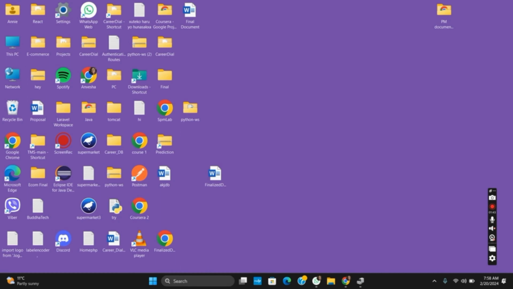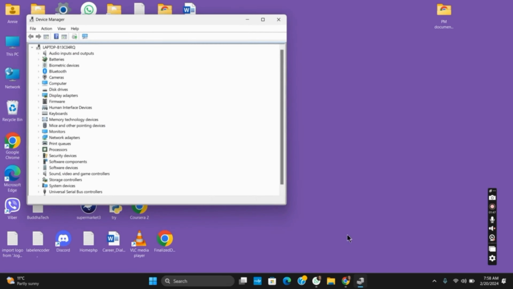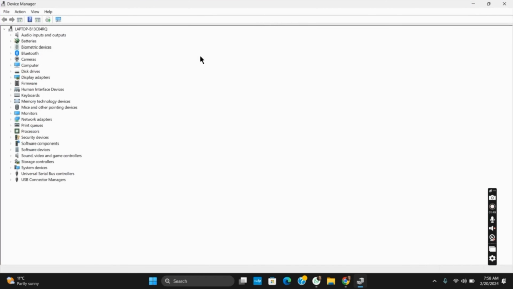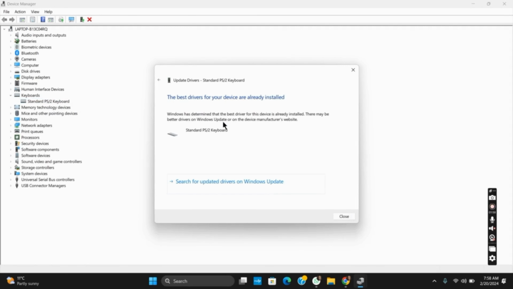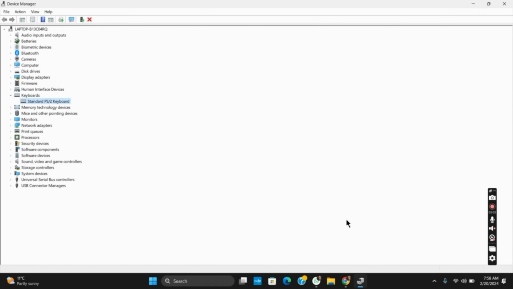Sometimes the issue could be caused because of the drivers. In order to update the driver, you just have to open the Device Manager. Once that is done, go to Keyboard. Click on the drop-down menu, select the driver, right-click on it and update the driver. You can even search for updated drivers on Windows Update. After this, you can restart the device and check if the issue is fixed.